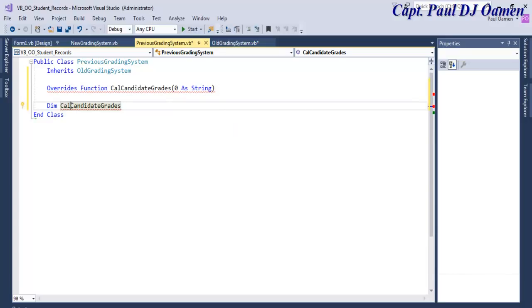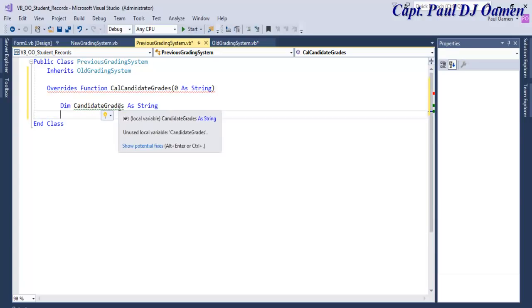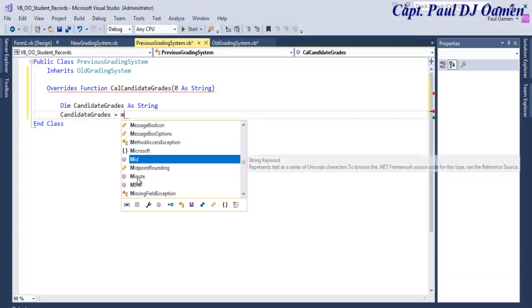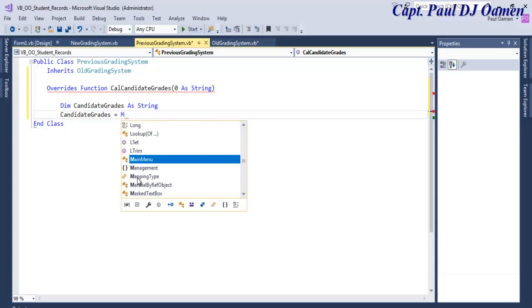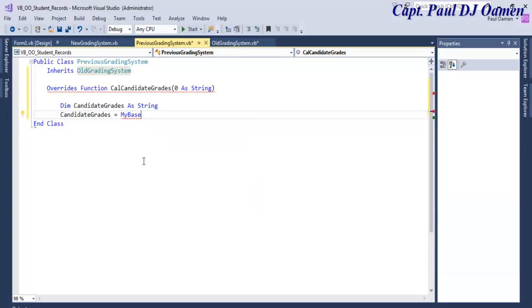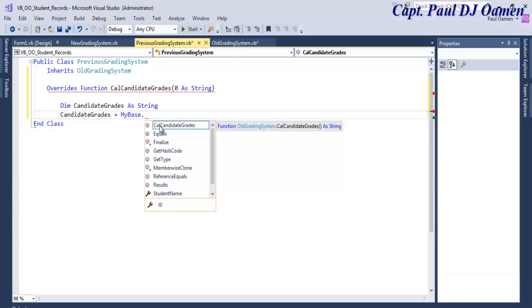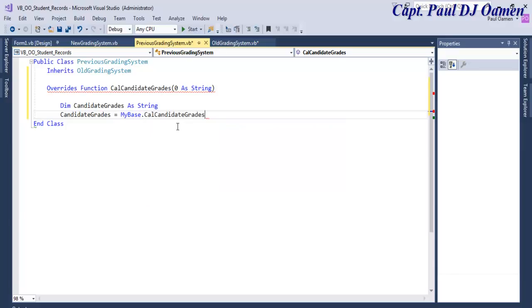Right. Once that is done, then we now say the candidate grades. Get that out. Candidate grades as strings. Now candidate grades itself, paste that here. Our candidate grades equals my base, which gets everything within the parent, which is calculate candidate grades. There. Let's end this because of this silly error here. Alright, that's fine now. Candidate grades equals as follows.